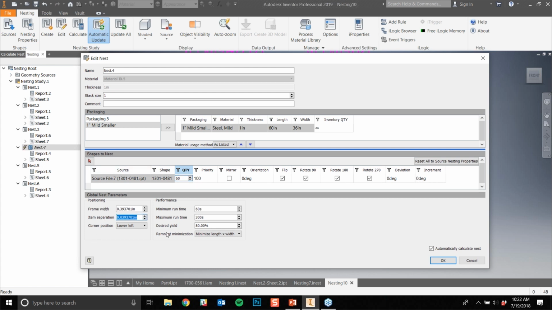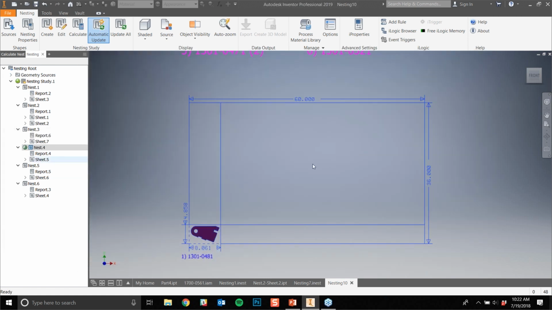And I'm going to change the item separation, and I'm going to go to, oops, 3/4 of an inch. Why not, right? You can change the item separation and the frame width if you really want to for this. And then I'm going to go ahead and OK out.